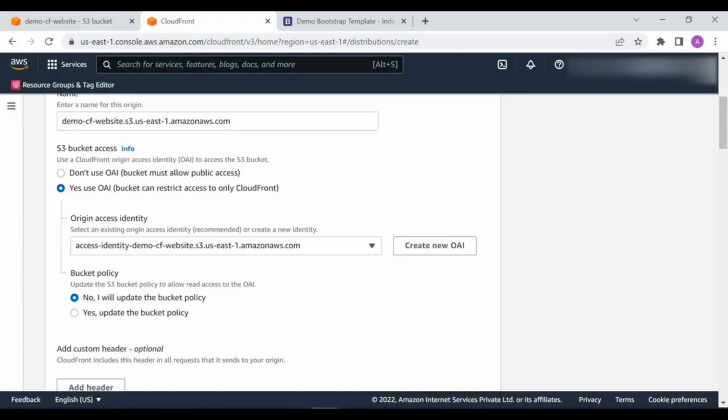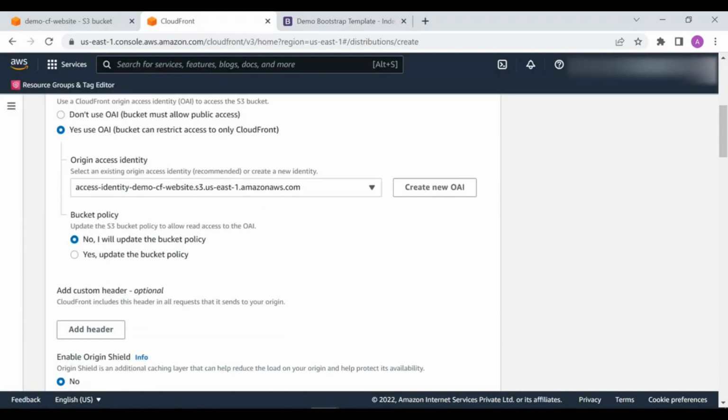Create. Okay. Now also please make sure to select this, yes, update the bucket policy, because we want only CloudFront to access our S3 bucket. We don't want the user to access all the files and folders from the S3 bucket directly.